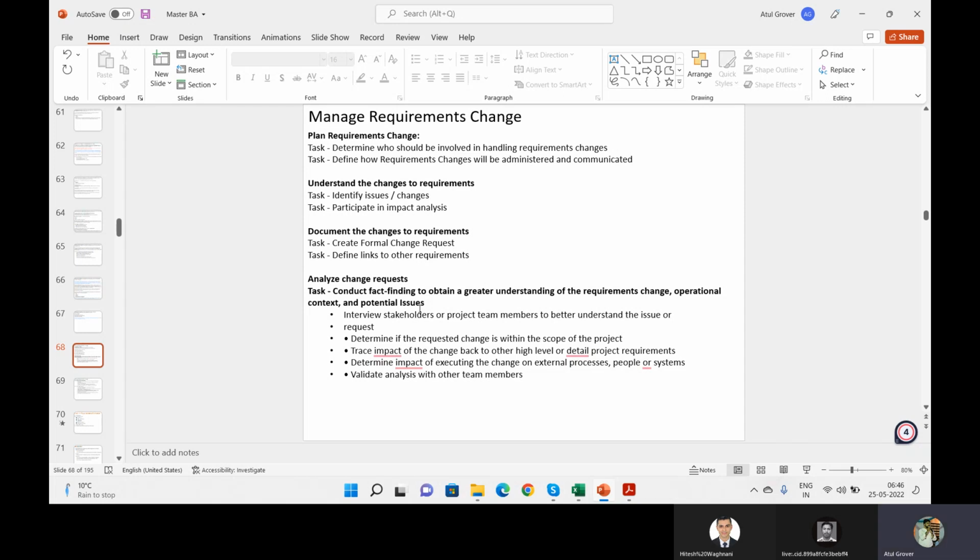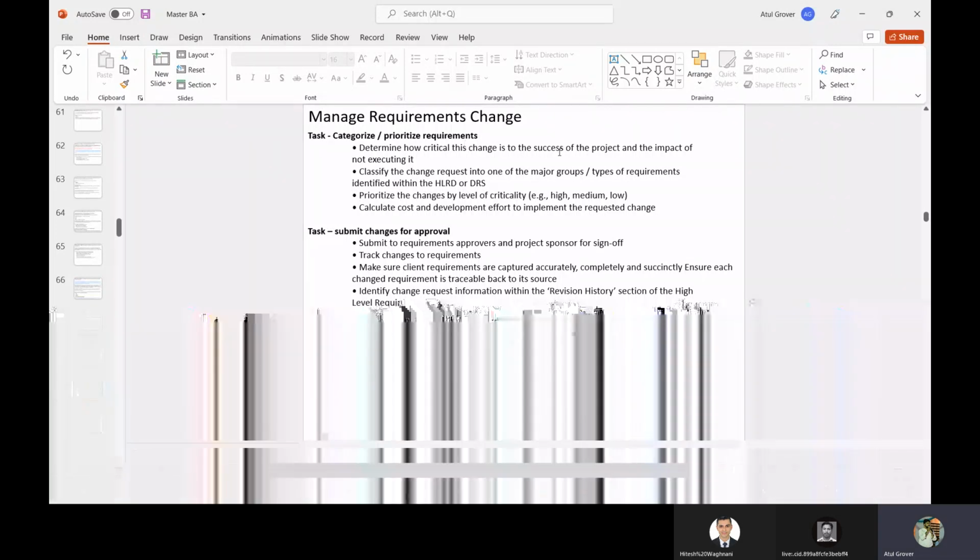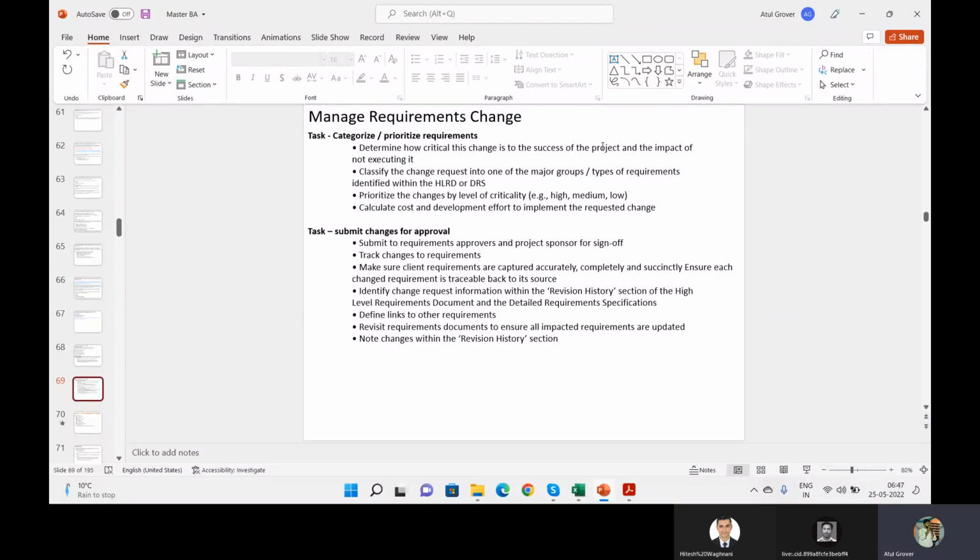You have to analyze the change request, then categorize and prioritize the requirement. Determine how critical this change is to the success of the project. Customer ने बोला भाई मुझे इंसिडेंट की वजह चेंज दे दो. You go and ask the boss, it was in phase 2, why was it in phase 1? Or maybe in the change only, they bring a new requirement now. So you have to categorize and prioritize.